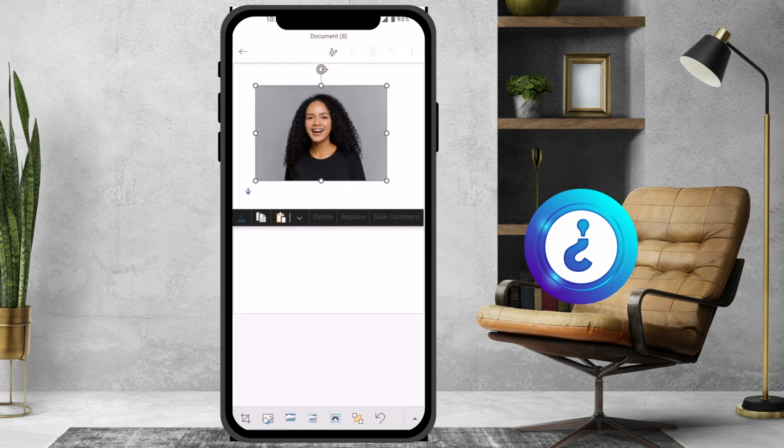So any type of photo works here. Now I want to make this one into a passport size photo. Once you select this photo, you will find an option called crop at the bottom. Click here to crop, and the crop option will be enabled automatically. Just use your hand to crop the photo. I want to crop this photo to a passport size.